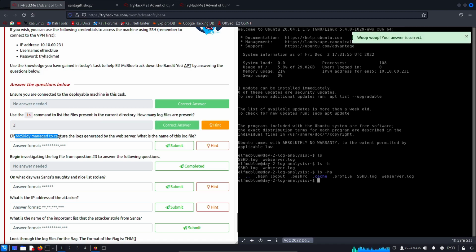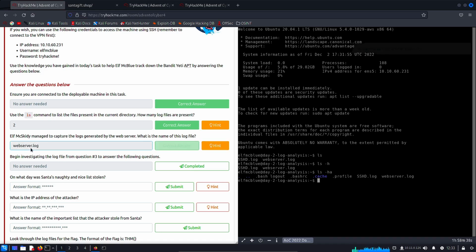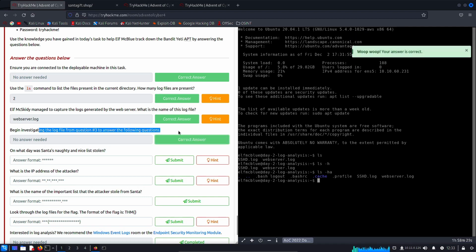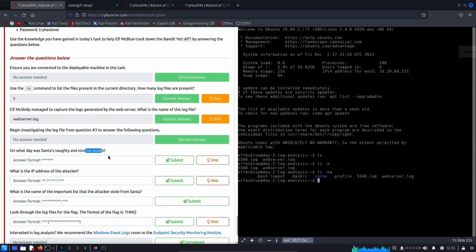Alpha McSkitty managed to capture the logs generated by the web server. What is the name of this log file? It should be the web server log, right? By the web server, so yes. webserver.log. Alright, begin investigating the log file from question 3 to answer the following questions. On what day were Santa's naughty and nice lists stolen?